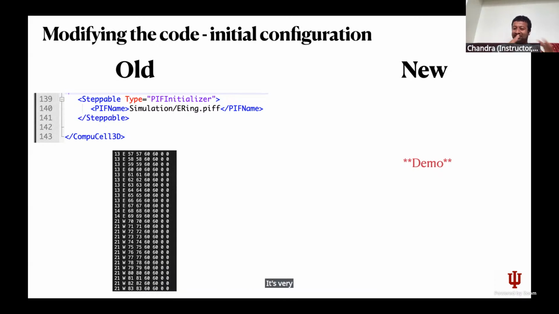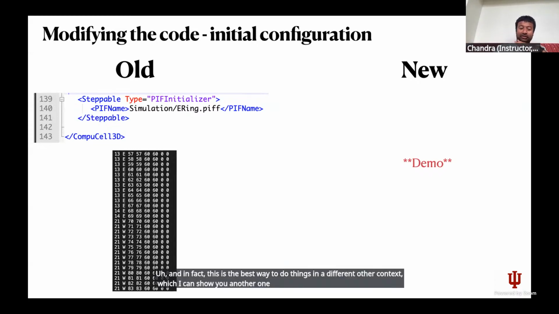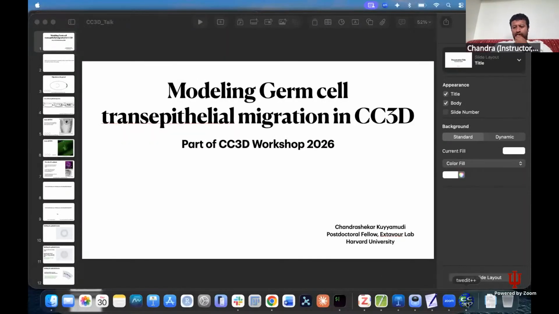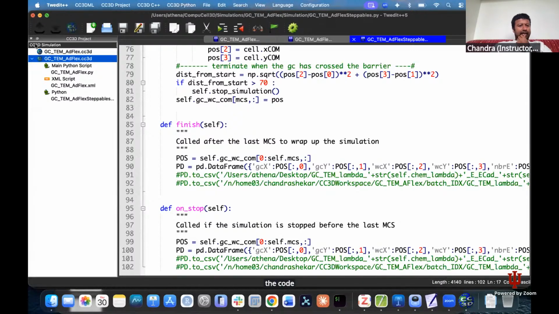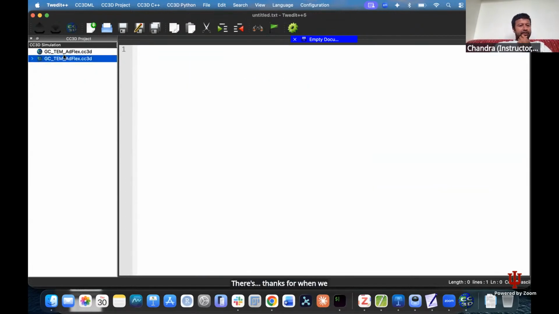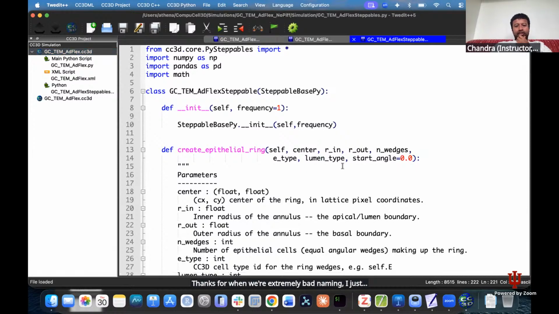It's very ugly, but it works. And in fact, this is the best way to do things in a different context, which I can show you another one where I think this is the way to go. So just to show the code, I will just close this. Thanks for my very extremely bad naming. I just changed the folder name, but it's the same code.